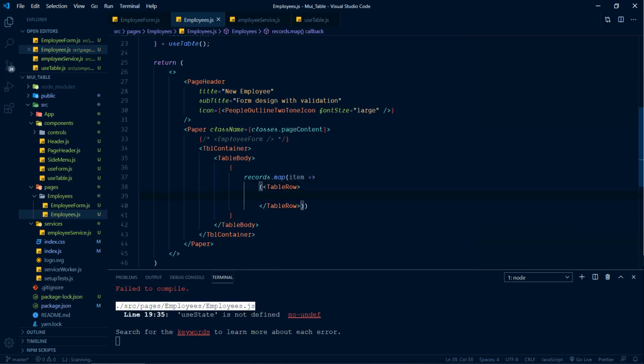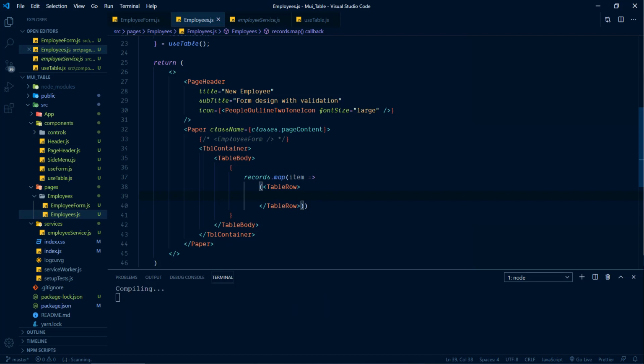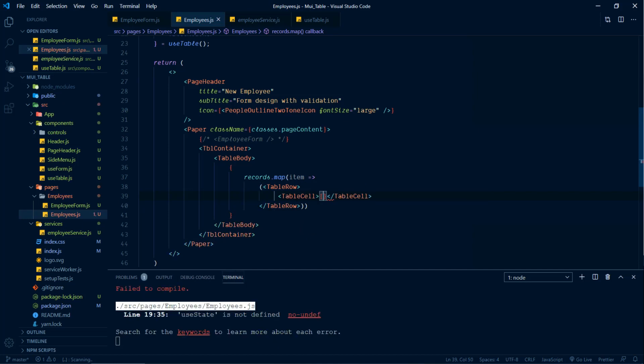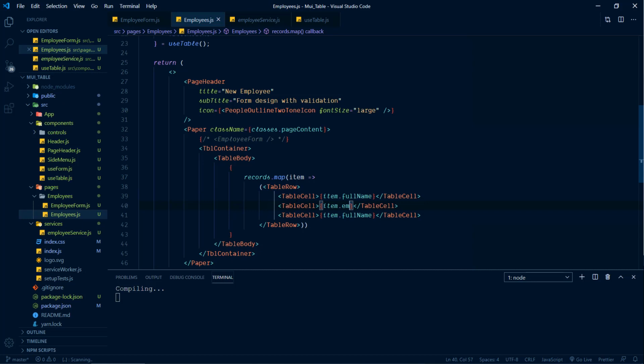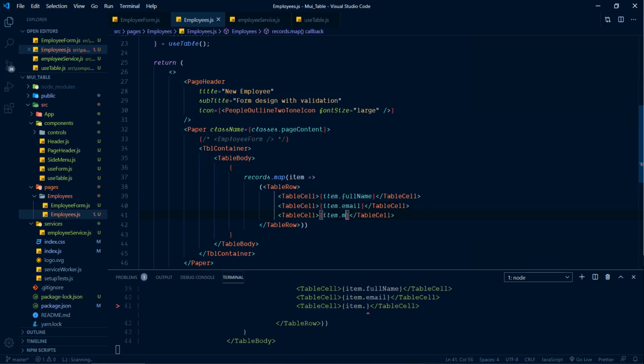Now let's add a TD cell for each piece of information of the employee. Corresponding to the TD cell, we have this component TableCell. First of all, let's show the full name of the employee. So item.fullName. Now let me duplicate this 2 times. This is for email and this is for mobile.